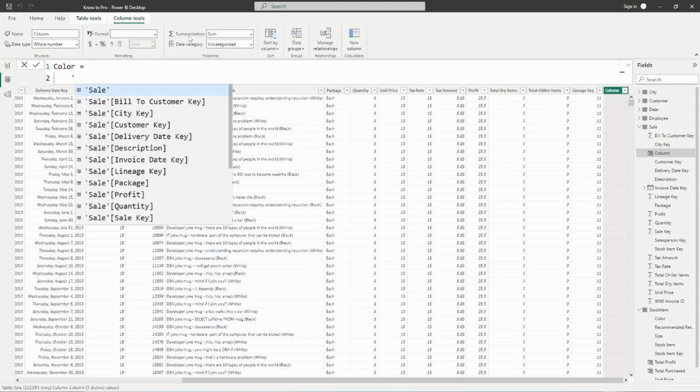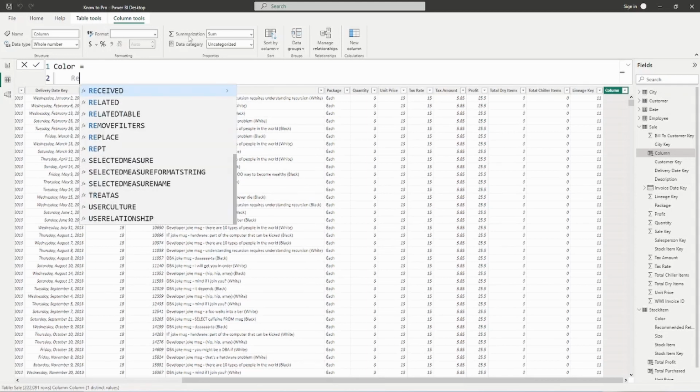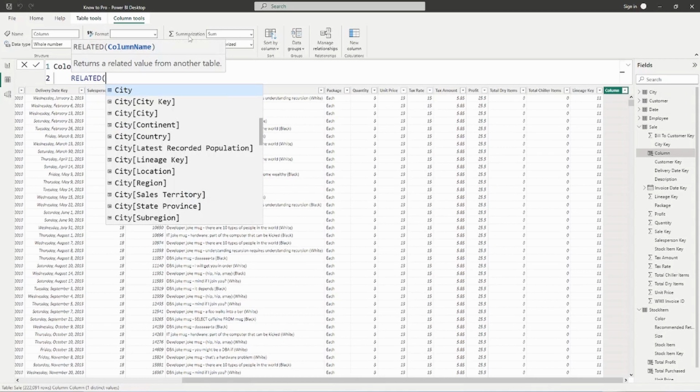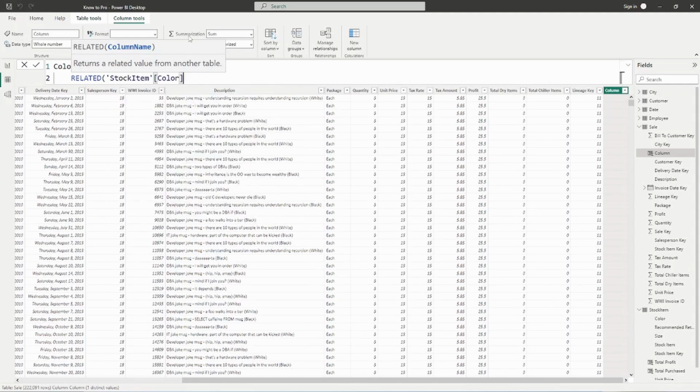If I try to do it directly, notice that it does not work because I'm in row context. So I need to use the related function in this case because I'm reaching out to just a specific column. In this case, I'm going to reach out to the stock item table, the color column. So what this is going to do is now use the relationships between sales and stock item to filter down to retrieve the stock item color.